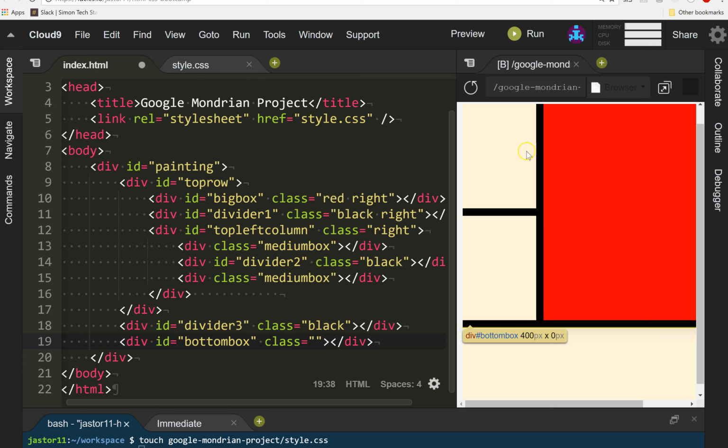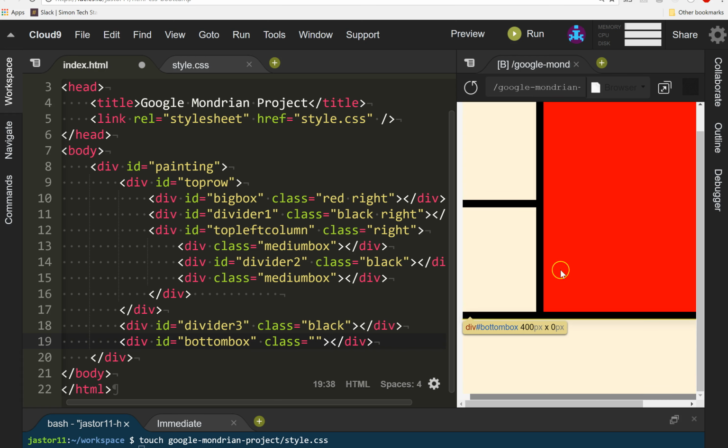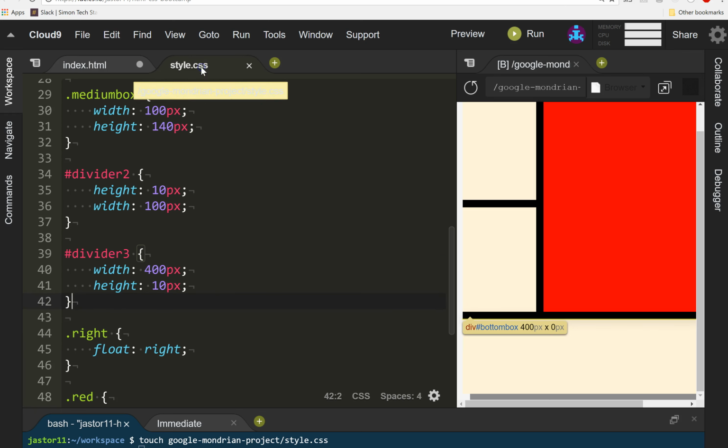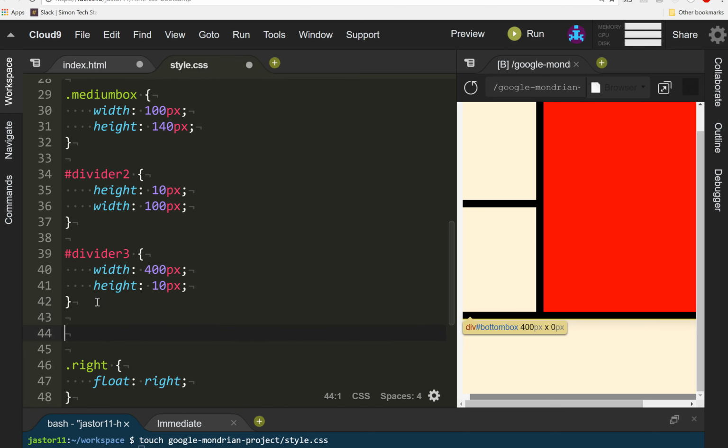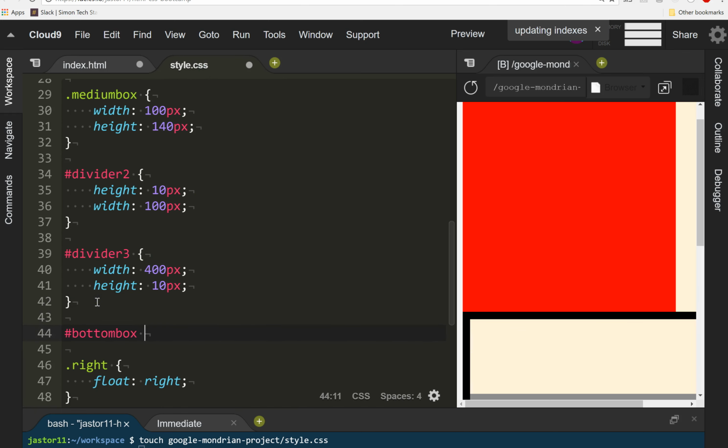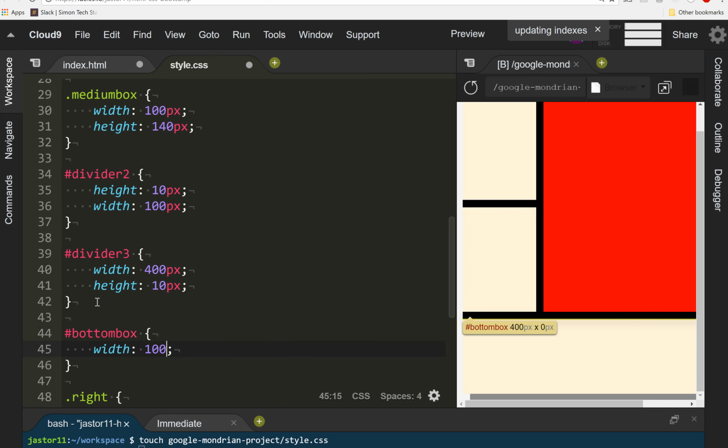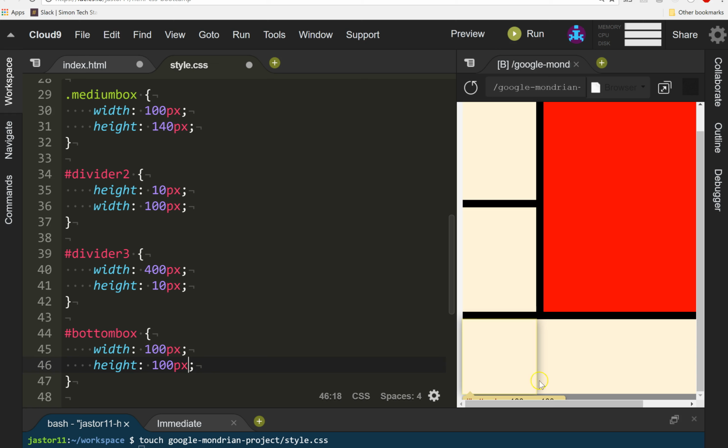So that height and width is exactly the same as these guys, but I only have 100 pixels of height at the bottom. So this is going to be a box. It's going to be 100 by 100. So I'm going to create an ID for bottom box and give it a width of 100 pixels and a height of 100 pixels. So now I see it right there.